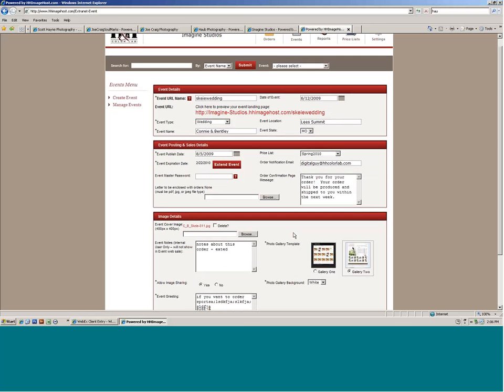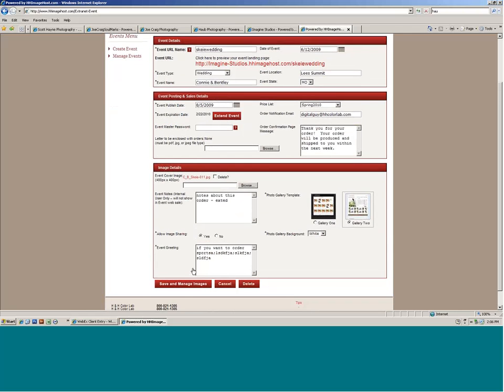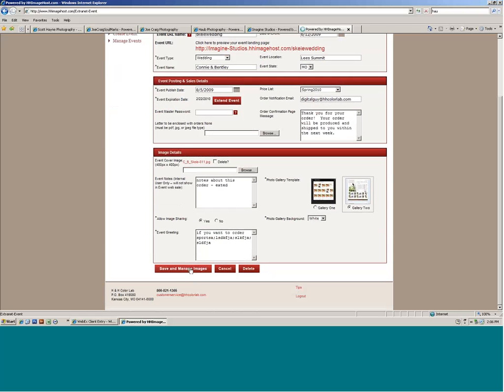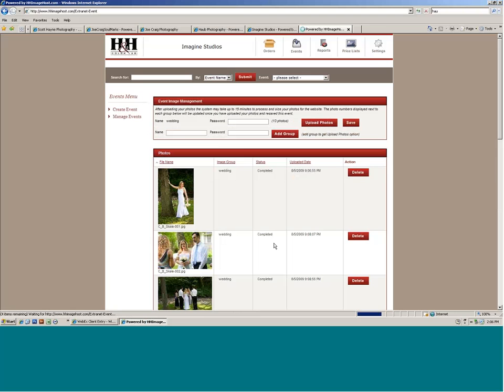So this is the setup for an event. The next thing you do after setting up those settings, and this already has images in it, but you would upload photos. You can upload photos a few different ways. You can upload just one big group of images and have that password on the main event control whether people can see them, or you can upload different groups of photos, each with different passwords.